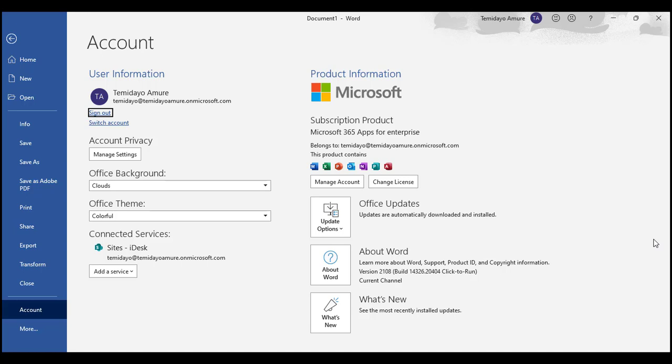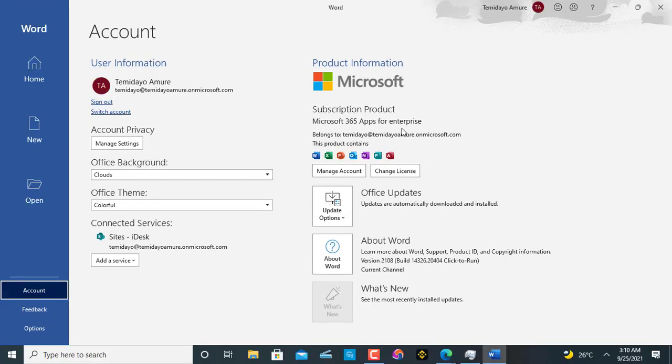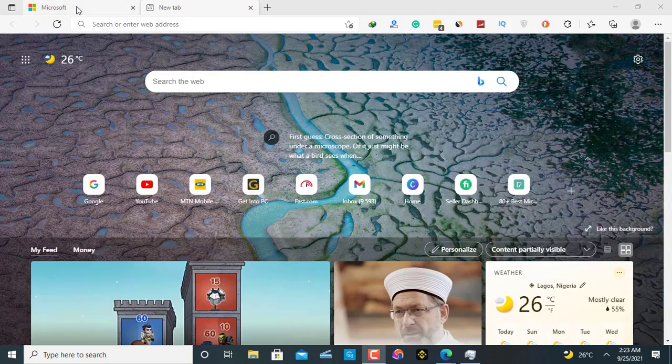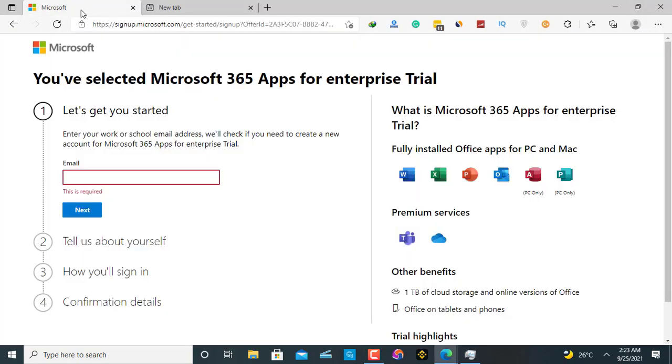Hello, in this video I'm going to show you how to activate Microsoft Office 365 on your computer for free and for life. So I would like you to follow every step I'm going to show you here. As you can see, this particular Microsoft is activated and it's for life. I'm going to be showing you step by step. Follow me as I show you all the process. Do not skip this video.